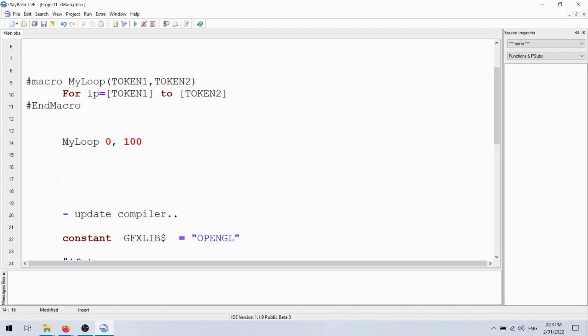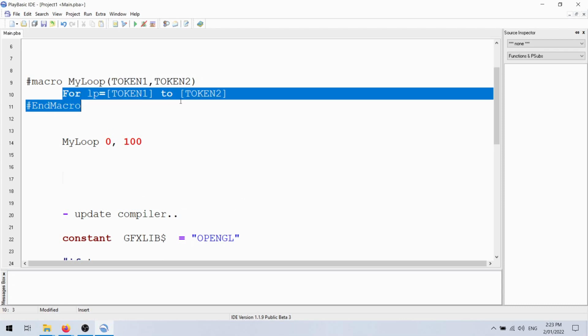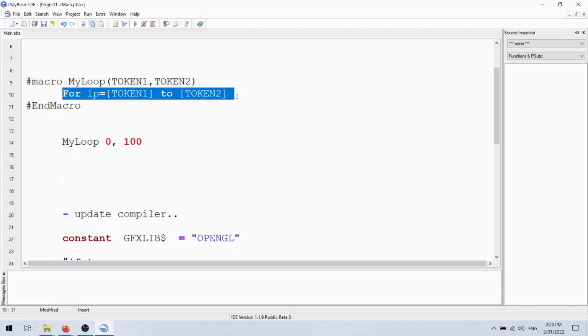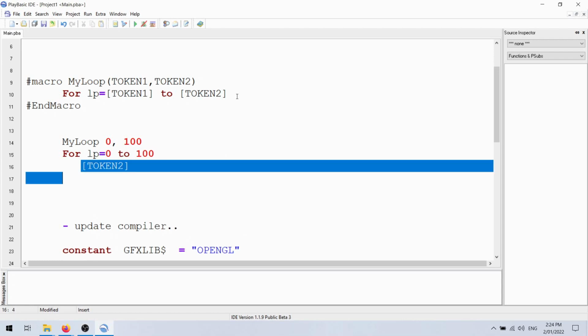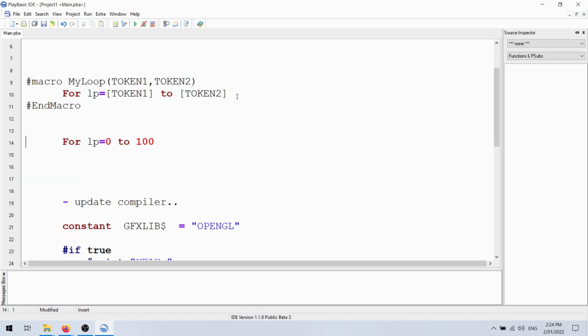When the compiler sees this myLoop thing here, it goes, okay, I've got a macro called myLoop, cool. It has these two parameters. So it literally takes this thing here and inserts that text into here and takes the parameter, this myToken1 parameter, inserts it back into here. So you get this in its place.